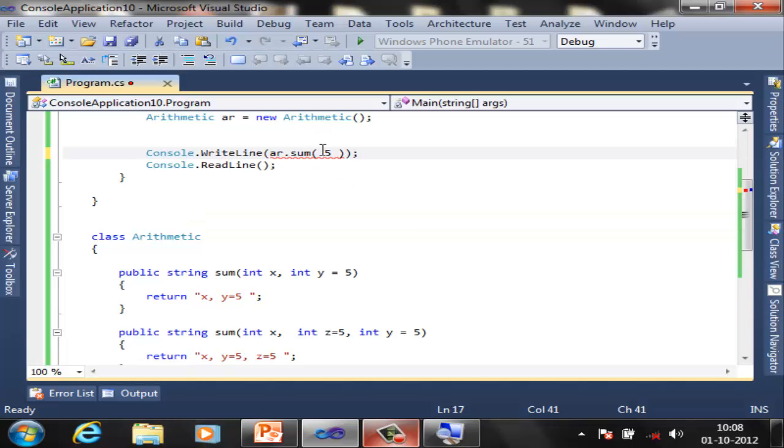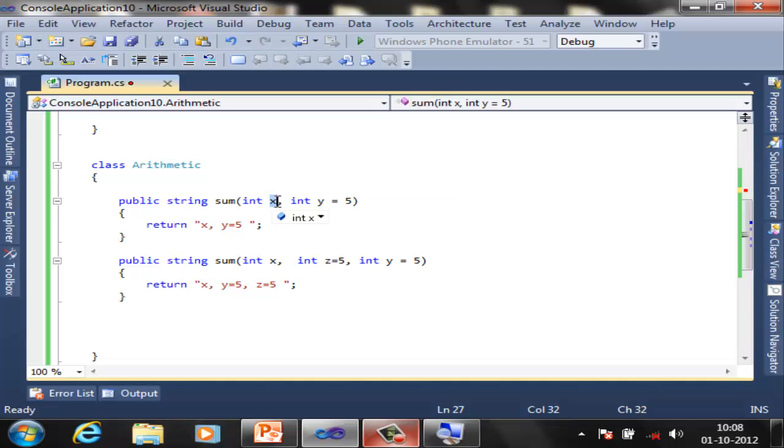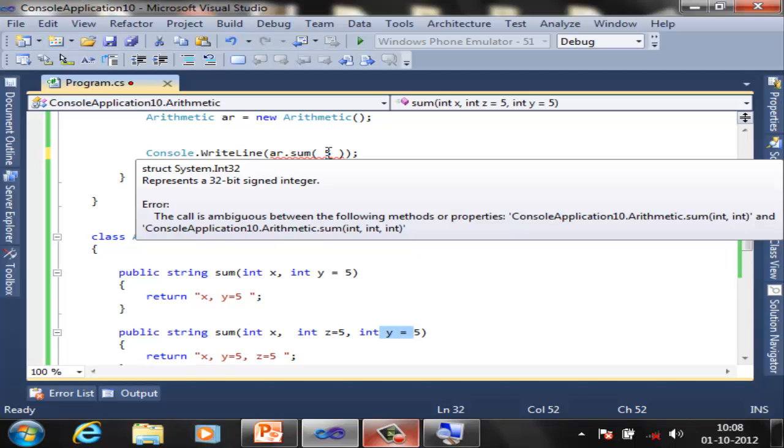Why? In both the cases, the first one is required, no doubt, but there are 2 possibilities. I can think of taking y equal to 5, or I can take z equal to 5, because the next parameter is also optional. So I am not able to resolve the value. So be careful with that.